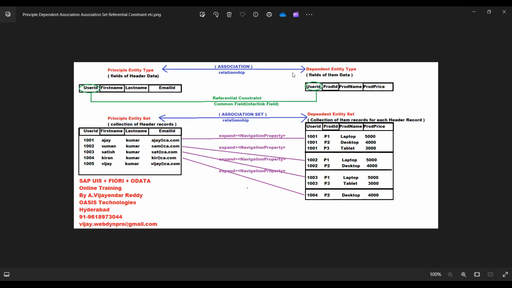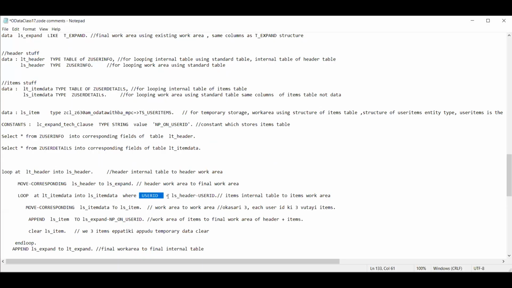So coming again to OData class 17, we are sharing it. Here user ID is there, and in this header user ID is there. Whatever the user ID matches, if the user ID is 101, then with that 101, three records are there. All those three records should come in this loop, related to this items data.